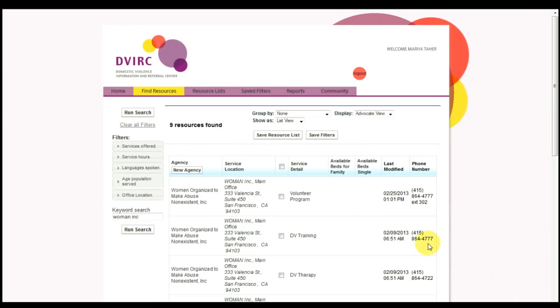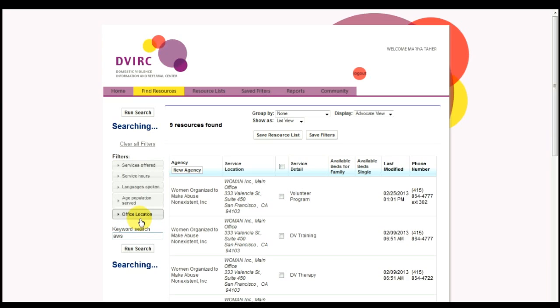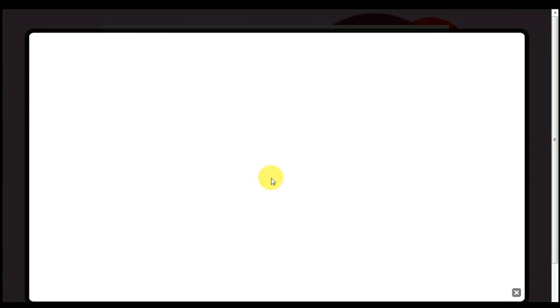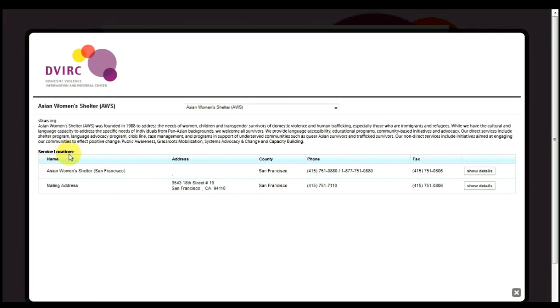Now, if I visit another agency, for example, Asian Women's Shelter, I will see that no edit buttons appear. This is because Asian Women's Shelter is a DVIRC member agency, meaning they have a login to access the system. Only staff at their agency can update information contained on the DVIRC.